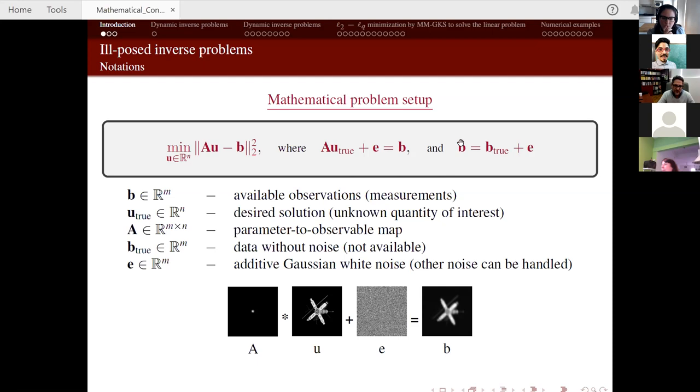u_true is the desired solution, or maybe we can call it the unknown quantity of interest in general. And A here is the parameter to observable map. In the cases that I'm considering today, we consider a linear map, but you can also consider non-linear as well. b_true is the data without noise, but it is not available, and e is the noise. In this talk today, I'm going to use only white Gaussian noise, but the framework, especially the solution method, can also handle other types of noise.